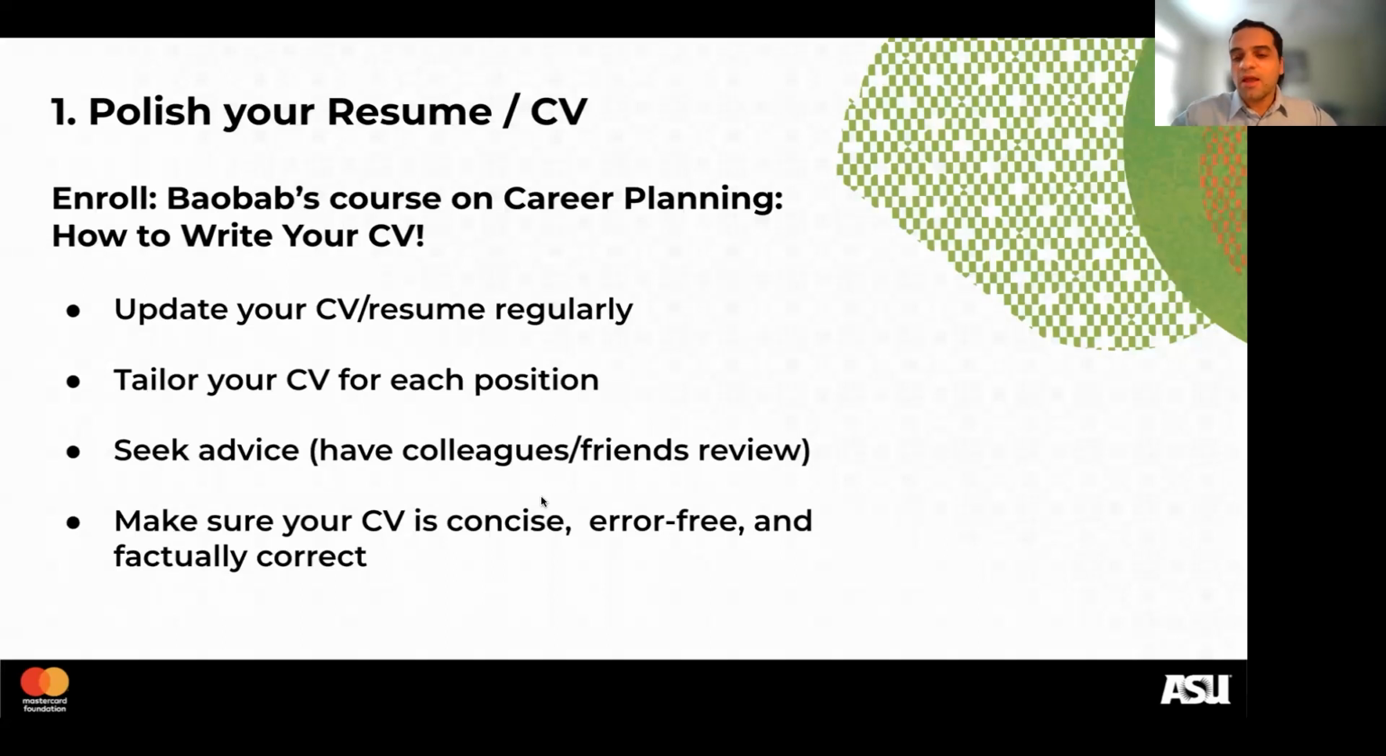Polish your CV. First of all, we have a Baobab course on career planning, how to write your CV. So if you haven't done that, I strongly recommend it. It's a very good course. I actually went through it myself and found it very useful and it has a lot of good tips. Update your CV regularly. And by that, of course, updating whatever you did recently. Sometimes you forget that you volunteered for 2 months, for example, in a community service somewhere, and that could really help your CV, but you forgot to put it.